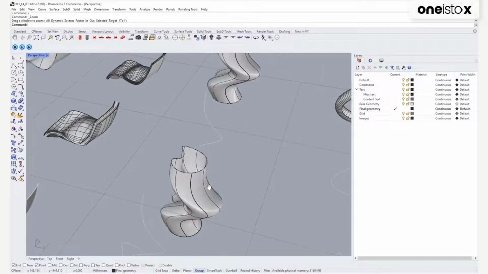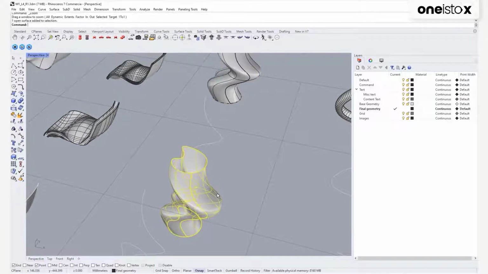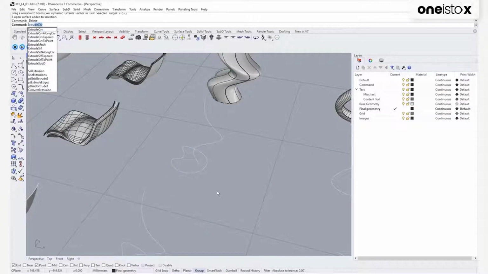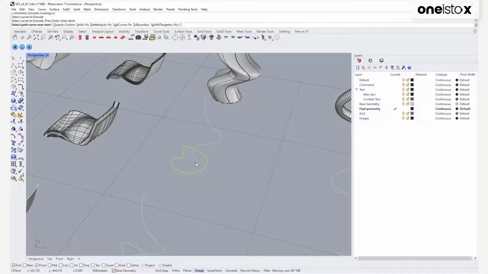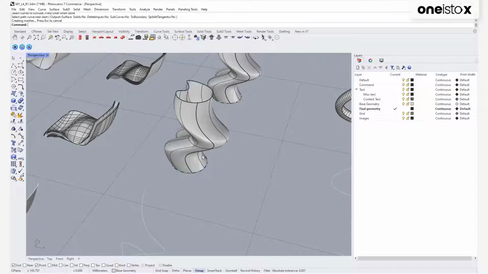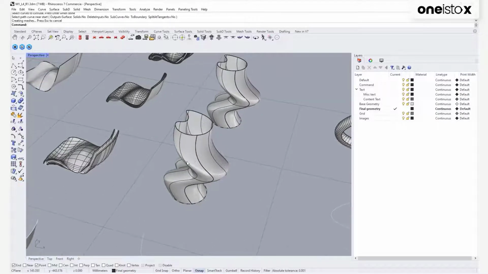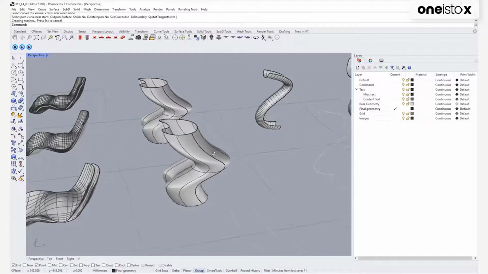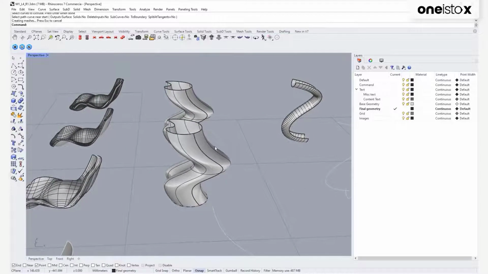As we can see, the cross section is not running in the right direction, so I'll delete that. I'll repeat the same command, extrude curve along curve, select the curve, hit enter, and this time rather than selecting at the center of the curve, I'll select it at one edge or the starting edge of my curve. Now we see we have created the right surface out of the curves that we have.